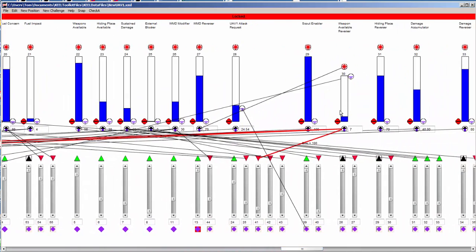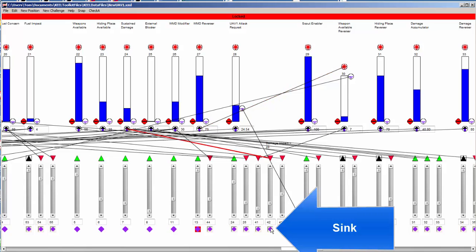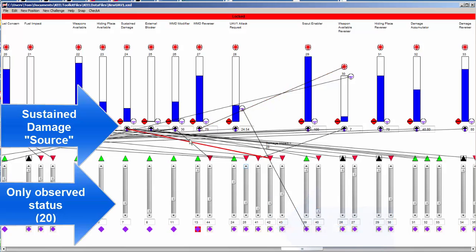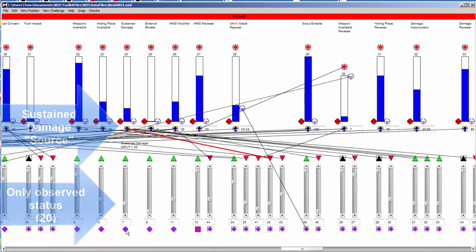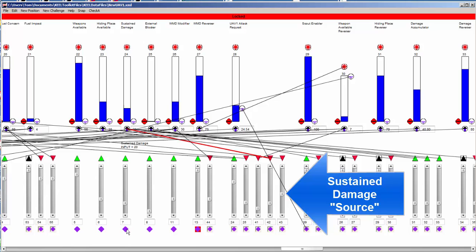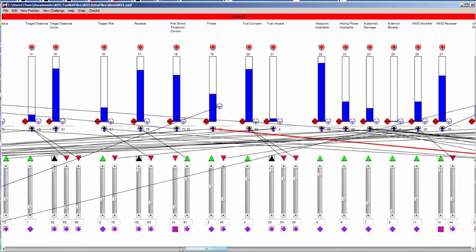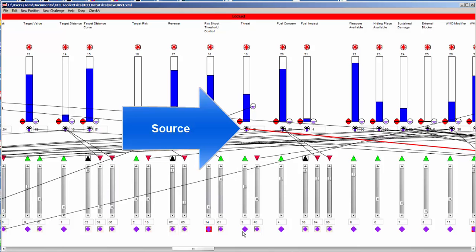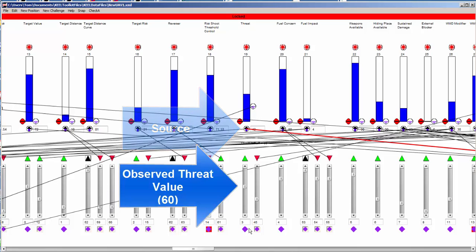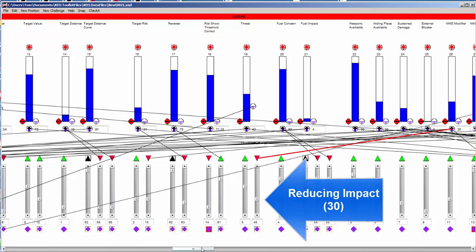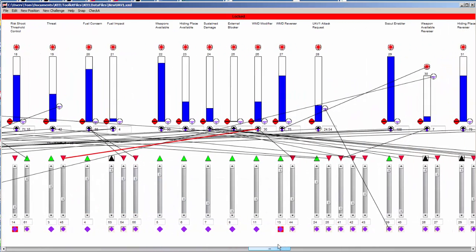The next risk factor in determining the accumulated target value is damage impact. Tracing this to its source, we can see that it is the locally measured value. There is no risk modification to damage assessment. Finally, there is the threat assessment. We can click on the input and trace it to its source. We can see the observed threat value of 60, and another factor that reduces its impact. If we trace this value to its source, we see again it is influenced by the WMD modifier.